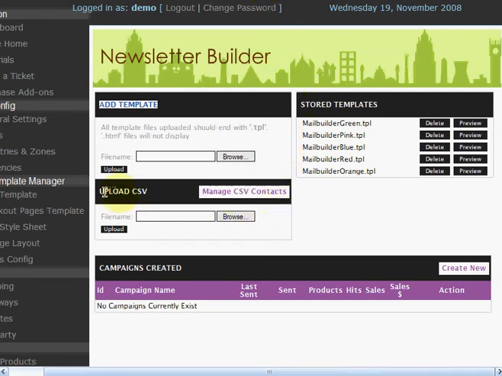Now, in addition, you can also upload contacts. So if you've been using a previous cart system and you've been using an outside third-party newsletter builder system and you have 150 customers who are signed up for that newsletter, you can import a CSV file. And what you would want to do is create an Excel document that has 3 columns. The first column would be ID, so basically that would be a numbered list, 1, 2, 3, 4, 5, all the way down the page.